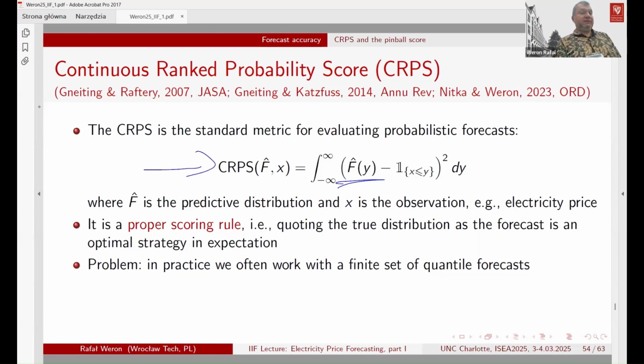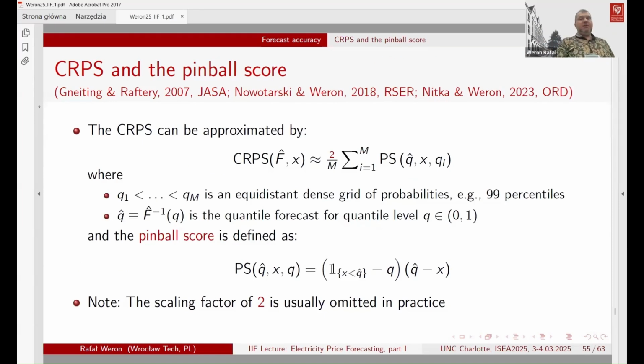It's a good measure in the sense it's a so-called proper scoring rule, meaning that the true distribution is an optimal solution for this measure. So if you plug in the true distribution, this would be the smallest essentially. If we work with a set of quantiles, not a continuous distribution, then we approximate it. And this is essentially the formula for approximating it, where PS is the pinball score.